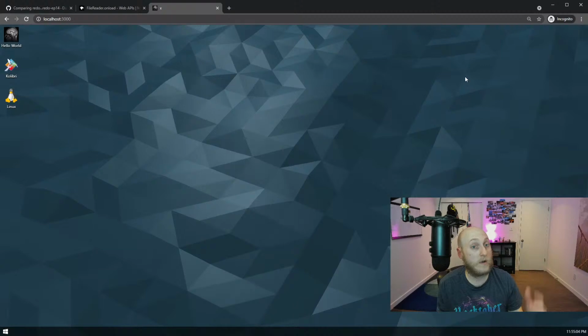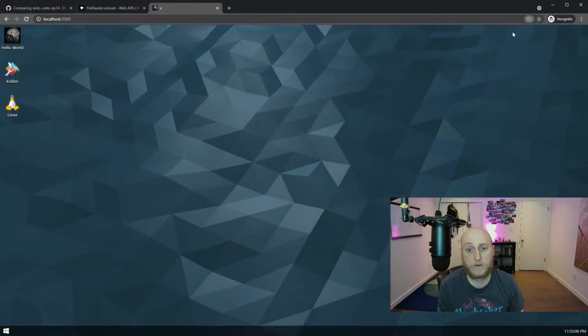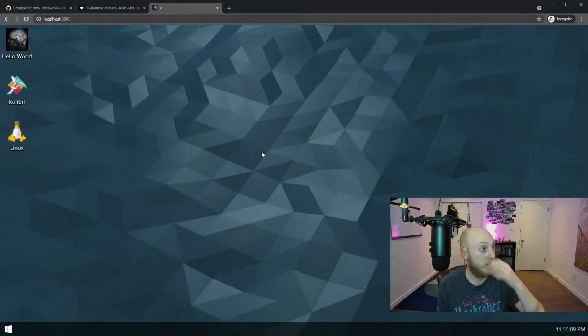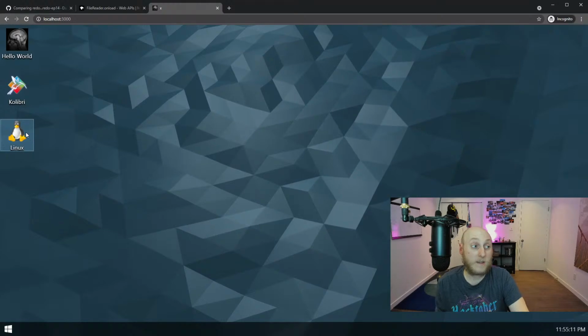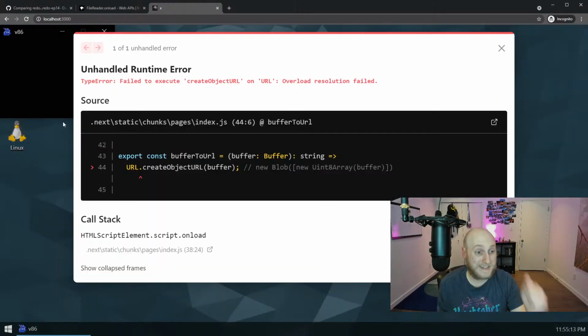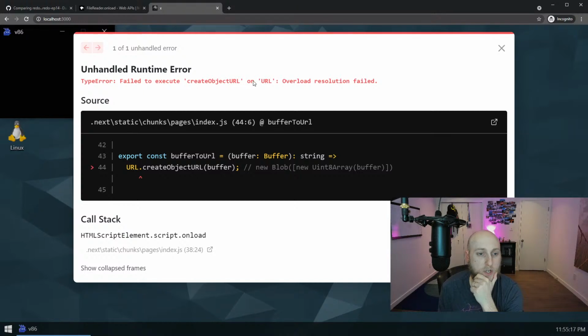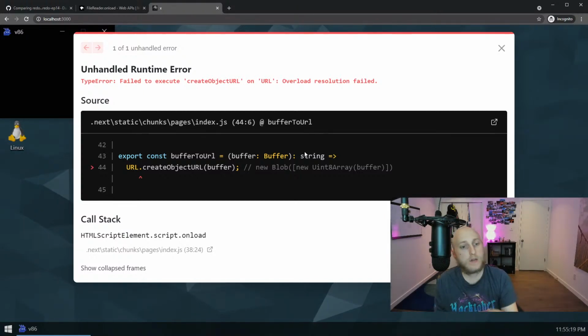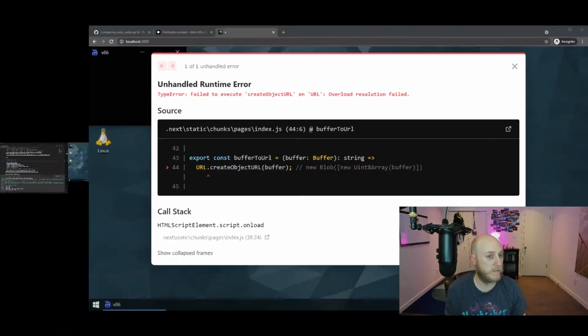So here we got our OS, right? I'm going to zoom in a bit here to get a better look at it. So here we have our OS. Hey, let's run Linux. Yes. Oh, what happened? Oh, okay. Failed to execute create object URL, overload resolution failed. So here you see even seeing the code here where I commented out. Remember that was my experiment with like not doing blob.